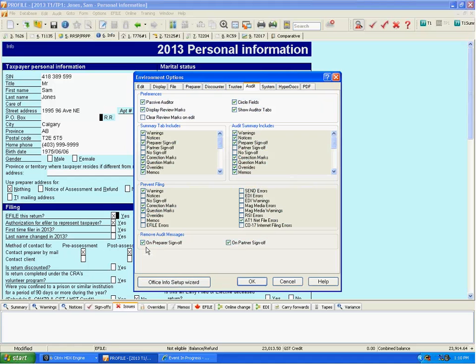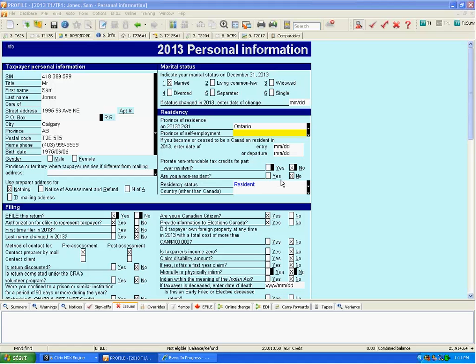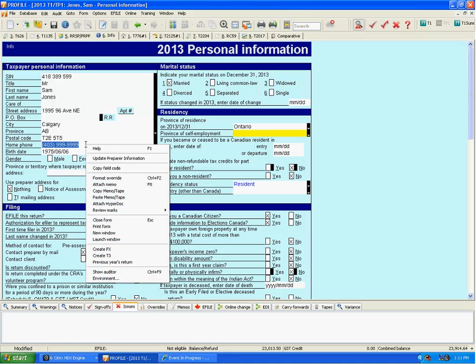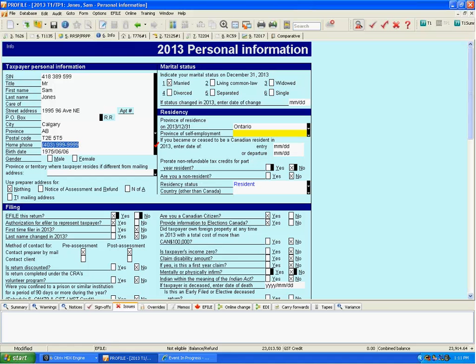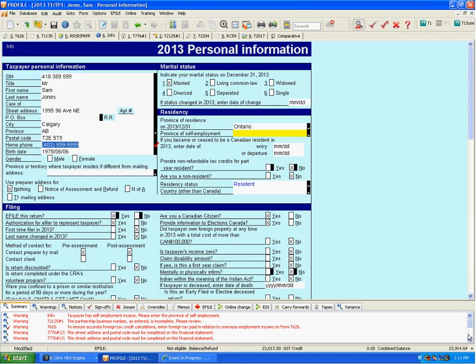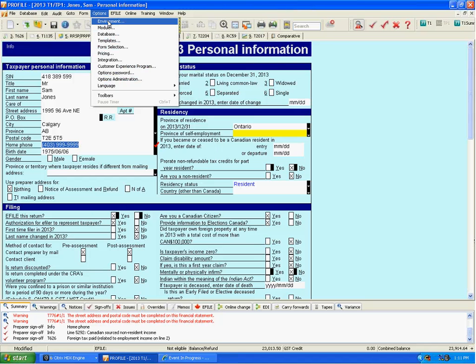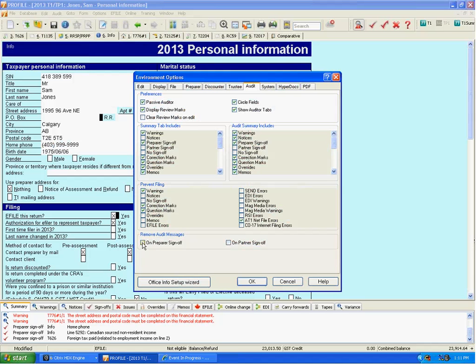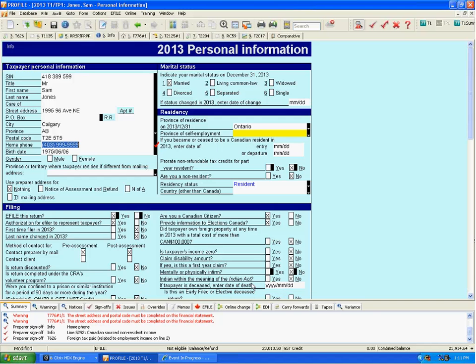Another important thing that we come across is an options environment audit. We have everything selected, but somehow we've unselected prepare sign-off or partner sign-off. So this means that when you take these out, and I'll just show you how this works, even though I've done a prepare sign-off, and it will show in my auditor down at the bottom, because I've got a check mark, the phone number is correct in this situation. But in options environment, you have unselected these, so the program doesn't realize that you have signed off, and because somehow these selections have been unselected, it will prevent you from e-filing.